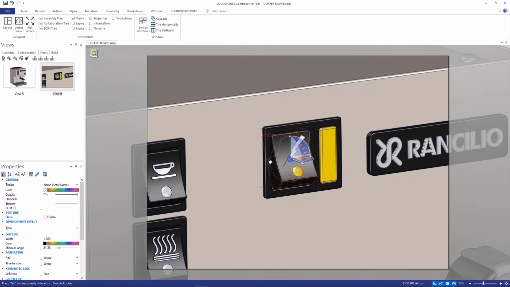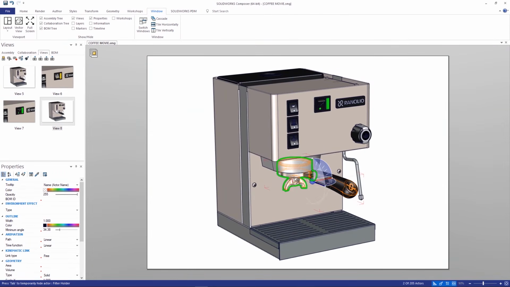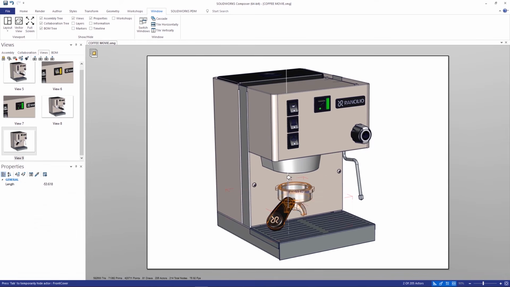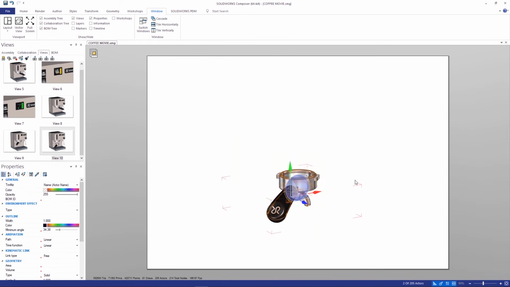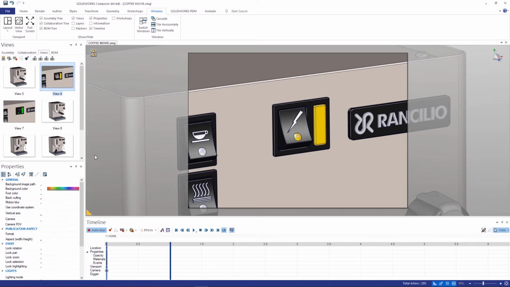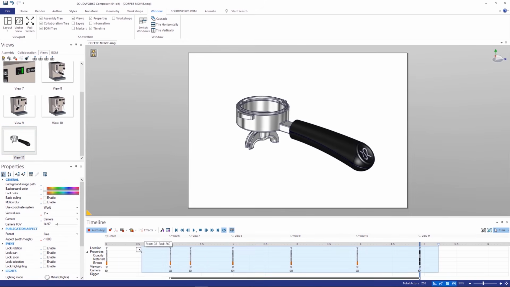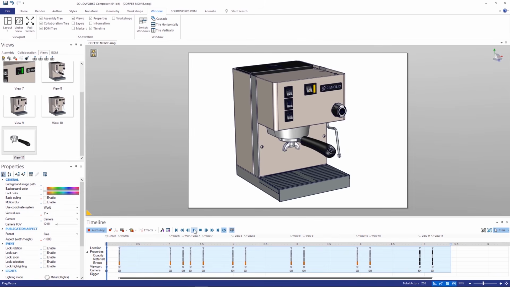Finally, sometimes a movie is worth 1,000 pictures, and SOLIDWORKS Composer allows users to quickly and easily create animations of their products. By simply dragging still images onto a timeline, SOLIDWORKS Composer will animate between them. Animations have never been so easy.